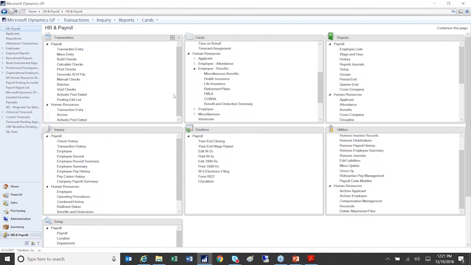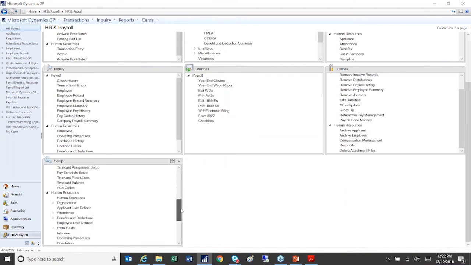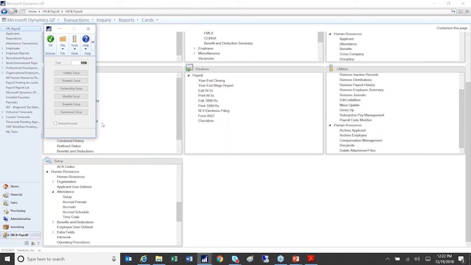And the other area that you'd want to look at, if you're using human resources and you're using the attendance module, is your setup area down here under human resources, and then you would go to attendance and accrual periods. You'd want to make sure that you get all of those set up so that they're ready to go.